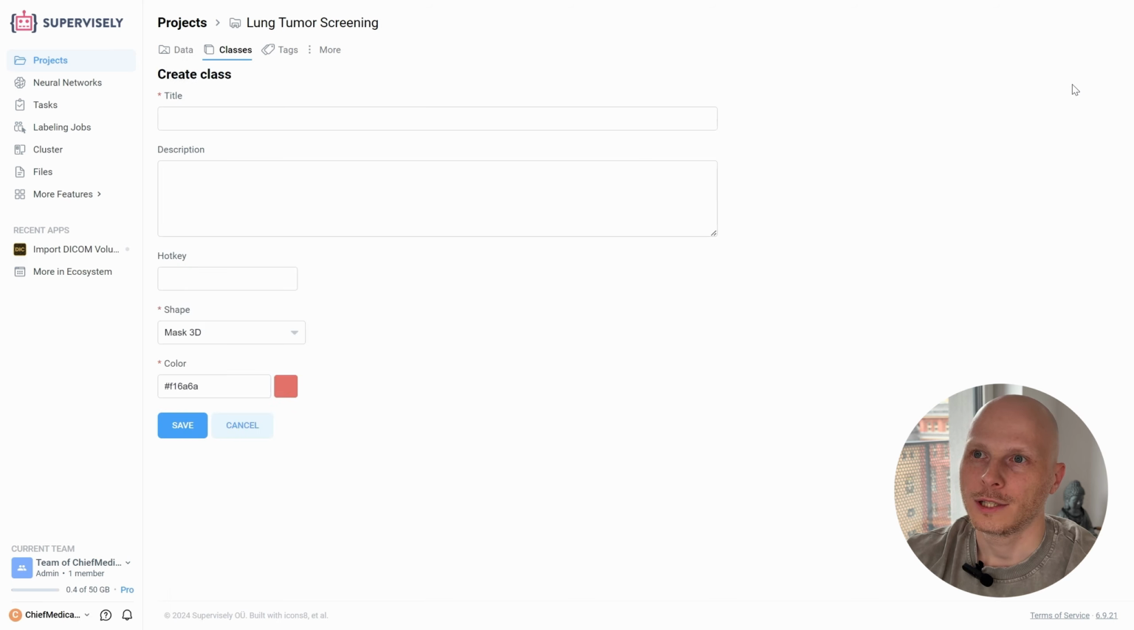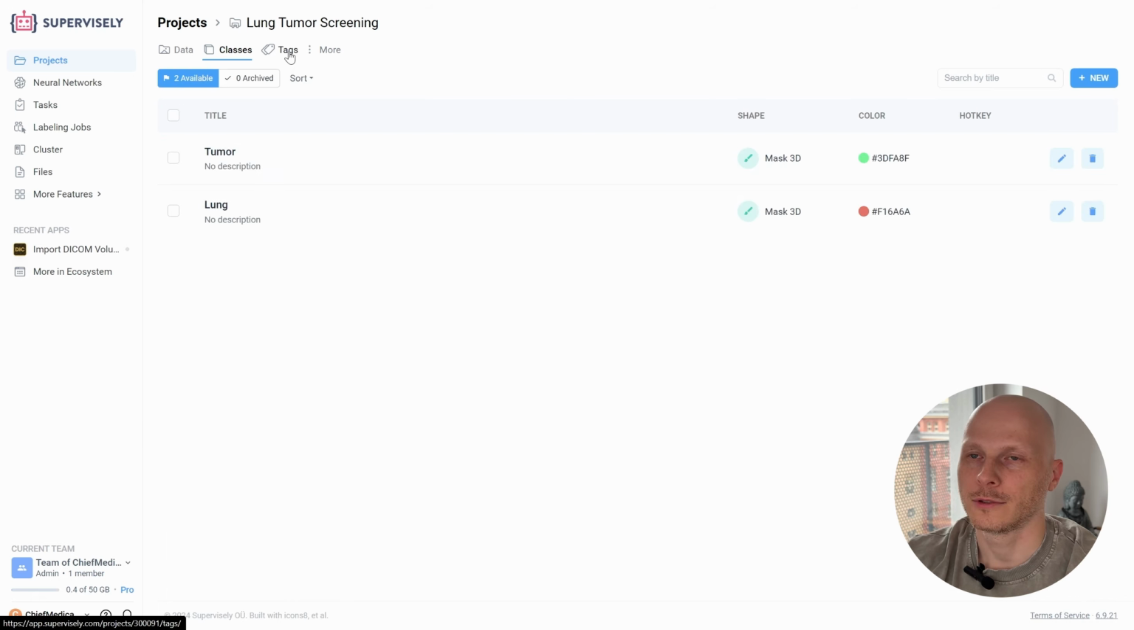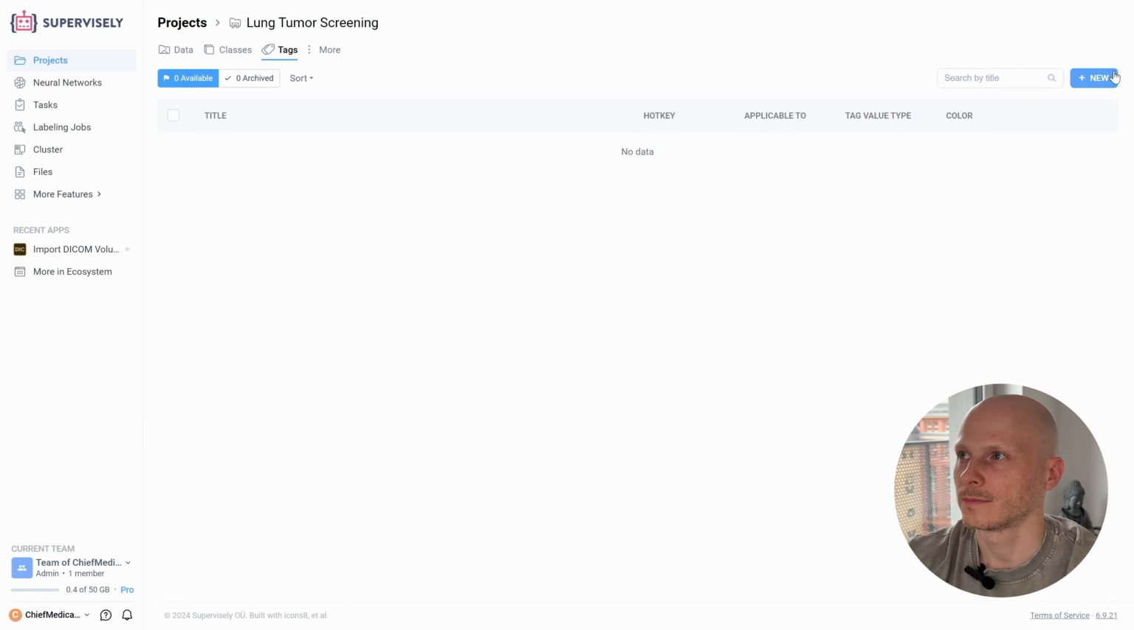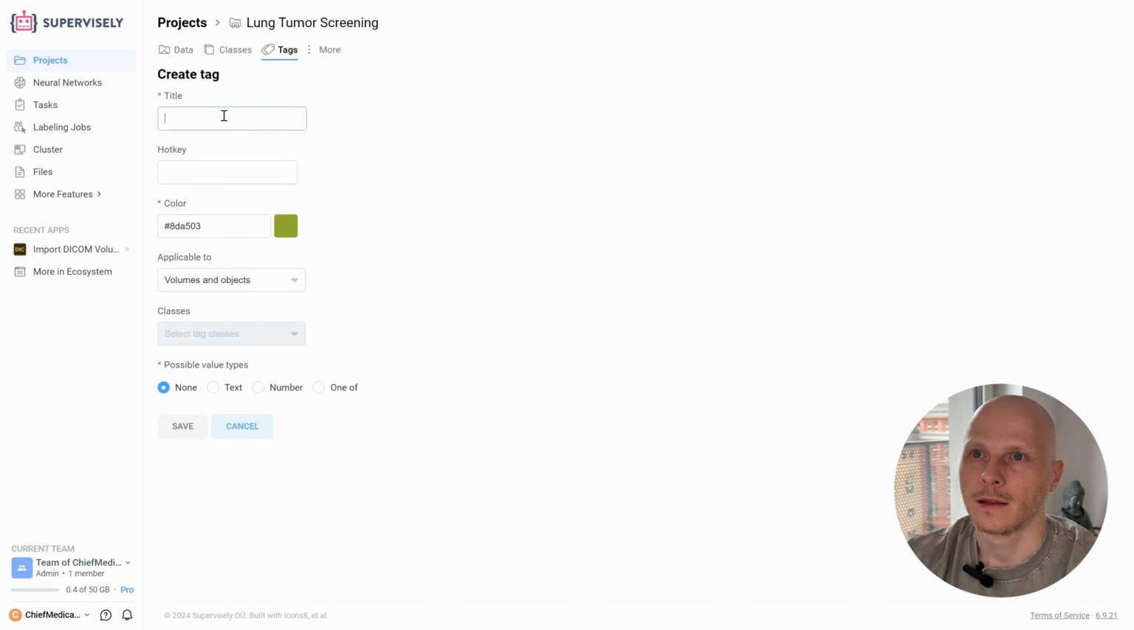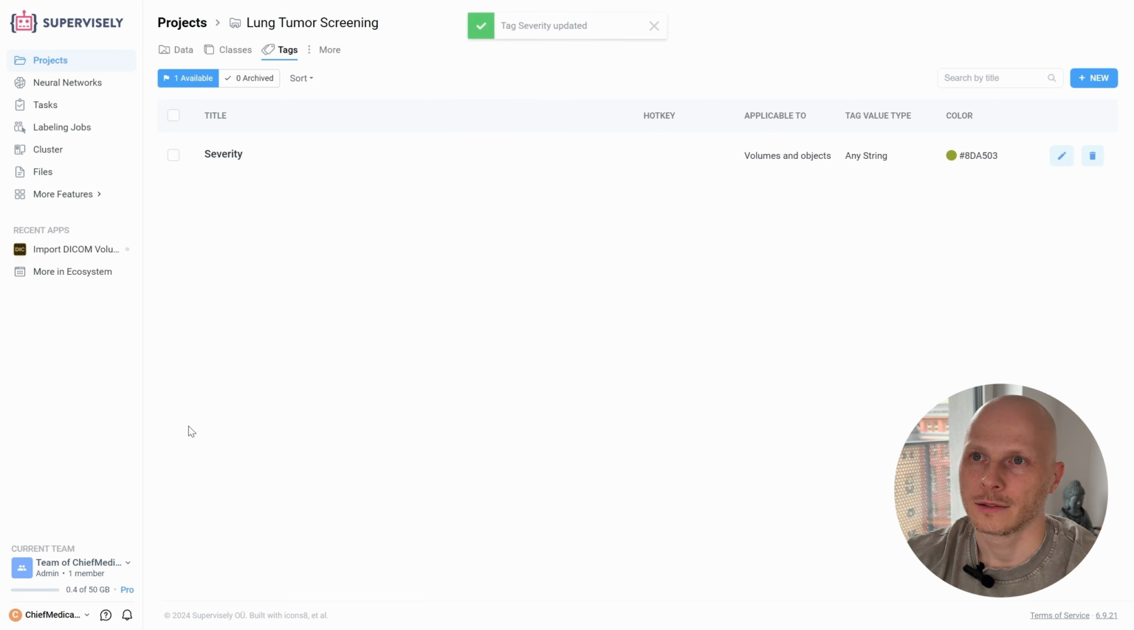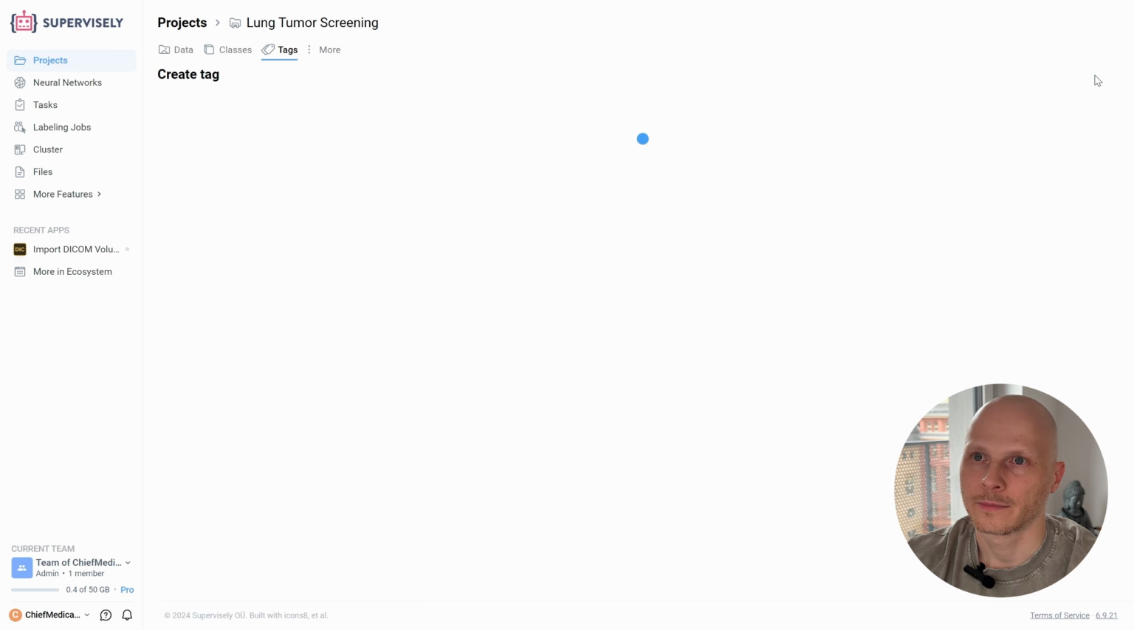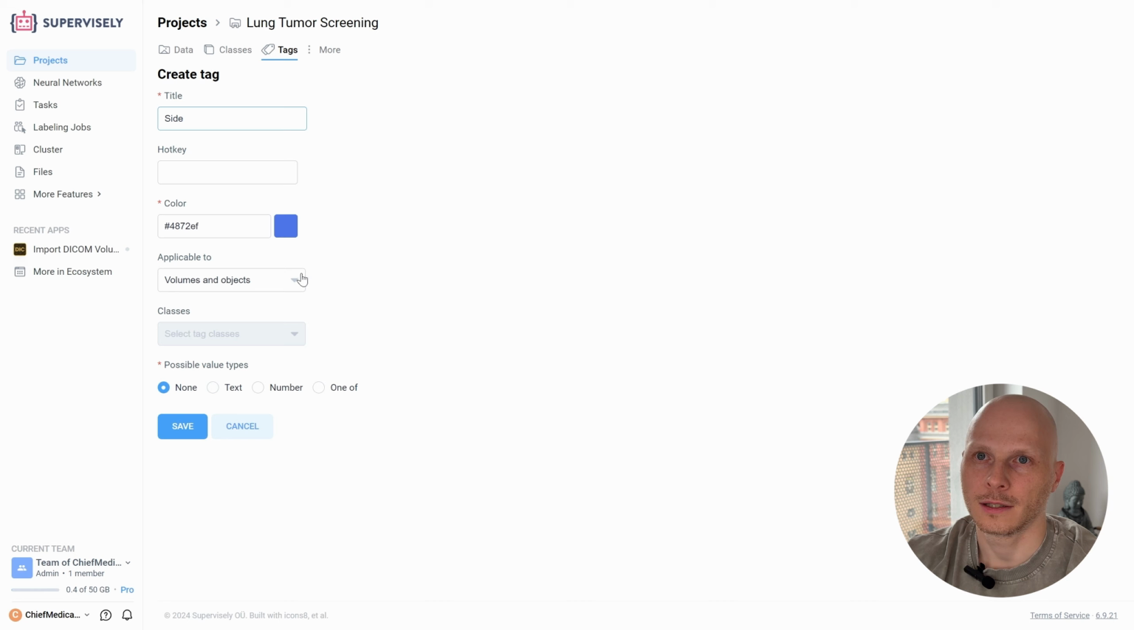For the following annotation process, we need to add classes and tags. The default 3D mask shape is ideal for annotating 3D objects. We'll add a severity tag to describe the tumor grade and a side tag to indicate the lung side. Left, right.